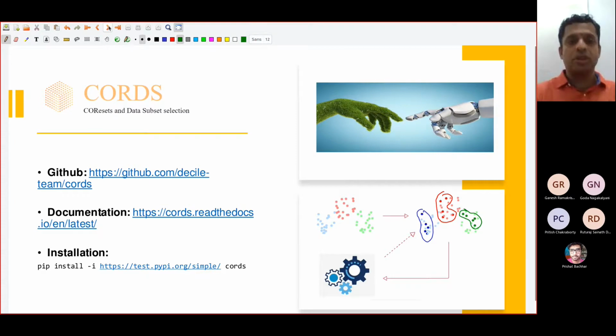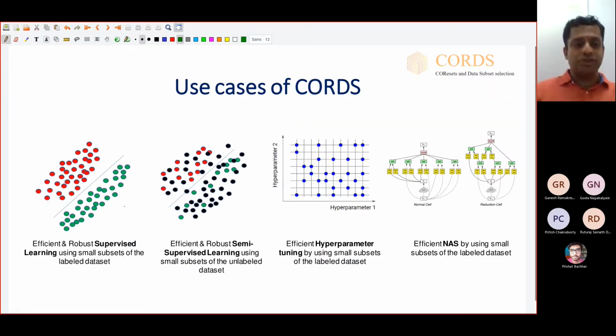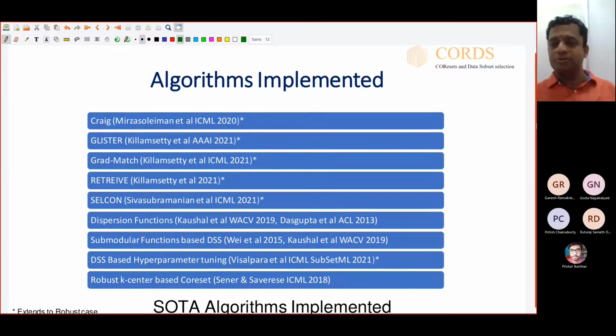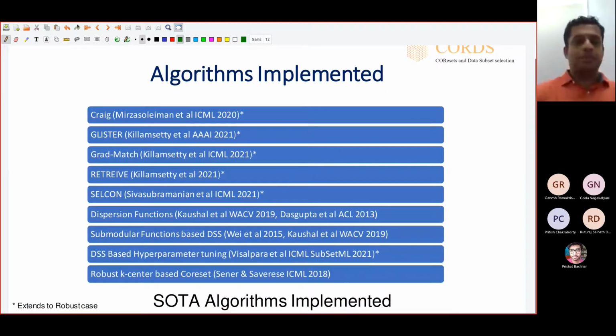packages here. So here's a use case of CORDS: efficient, robust, supervised learning, semi-supervised learning, hyperparameter tuning, network architecture search. The idea is you don't need the entire data. Subset should be good enough. So here are a whole bunch of algorithms implemented. Several by our own students here. So I would say these. Craig is outside, but Glister, GradMatch, Retrieve is actually from our group, Cellcom, and these are some of the older papers.